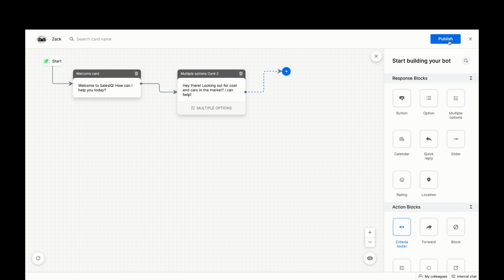This way, your bot will be published on the website and ready to pick up visitor chats and assist them with their queries. We hope you found this video informative.